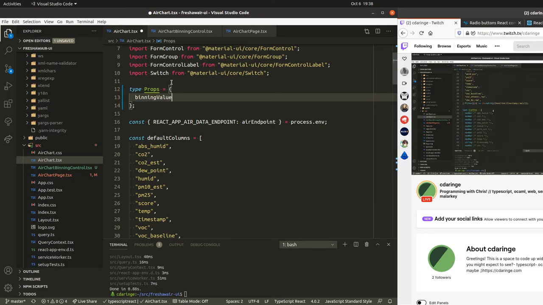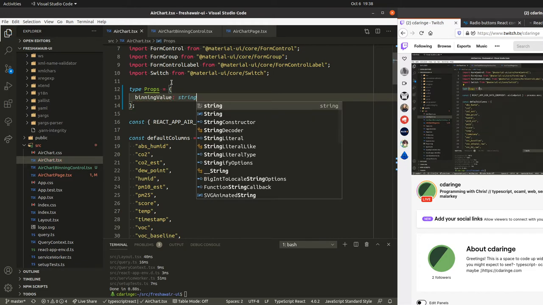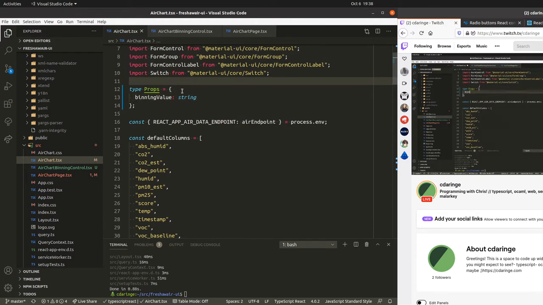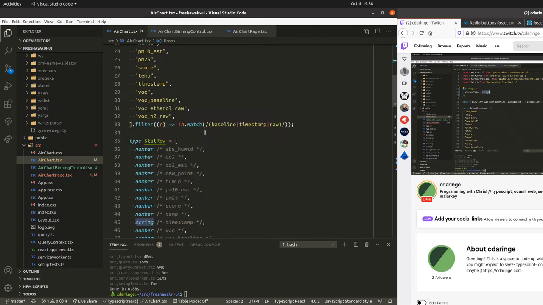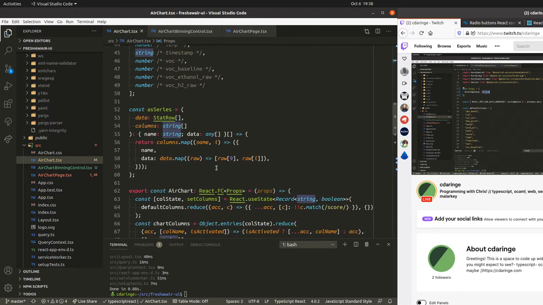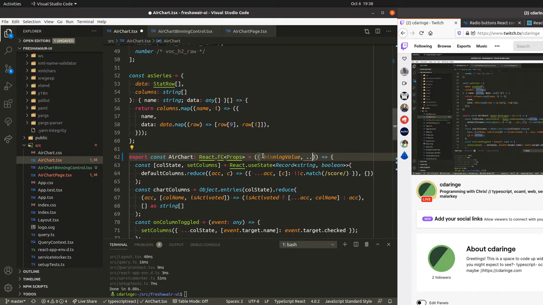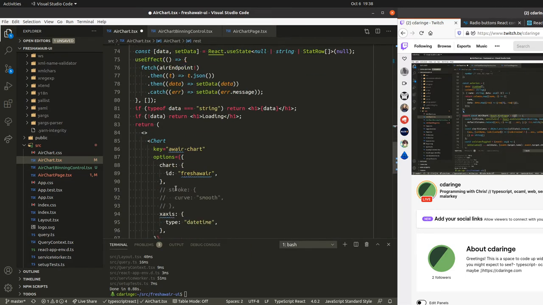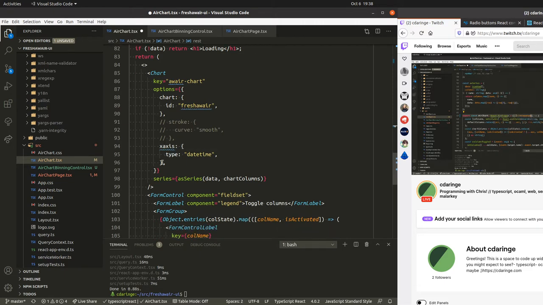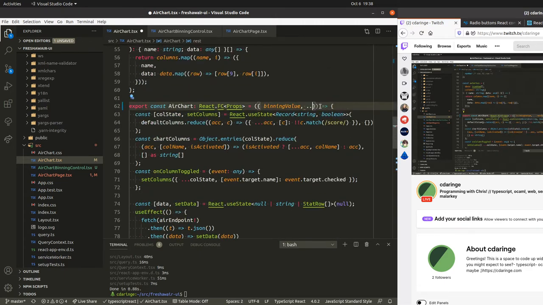Binning value. Usually if I really cared about this app, this would be key of binning values, and I would have much stronger type checks here. I'm actually okay being a little sloppy in this regard, just because the proximity of all of these pieces is so close. I'm not worried that the controlling component is going to pass in an unused prop, right? It's just unlikely. So now I should be able to unpack binning value in this component. There it is. And I'm going to splat. Ooh, I can't splat rest anywhere, so I'm going to remove that rest arg.